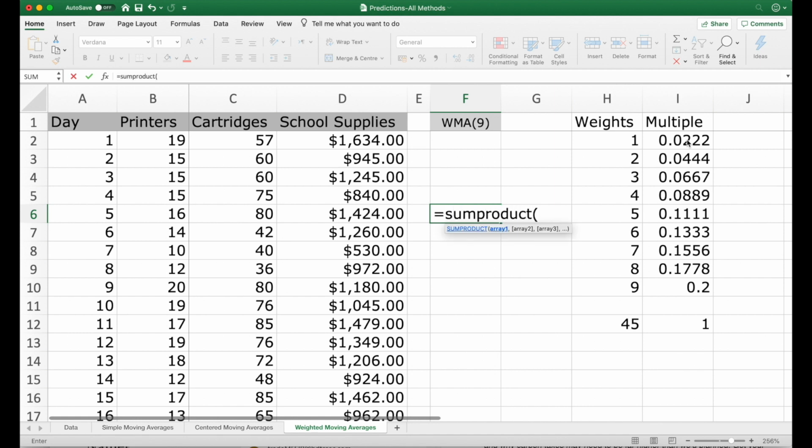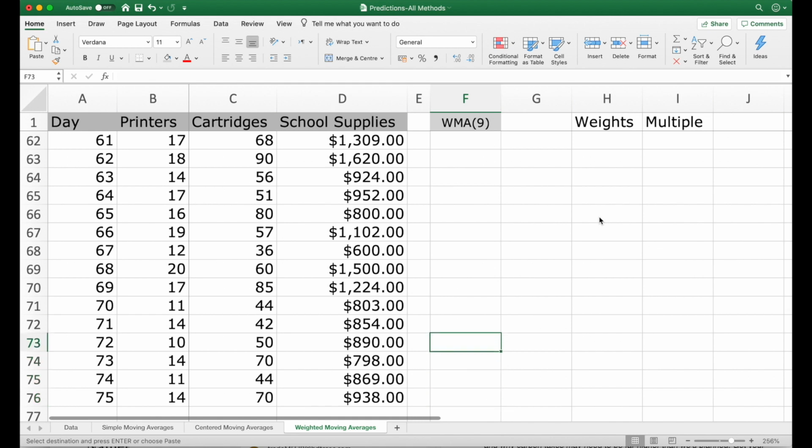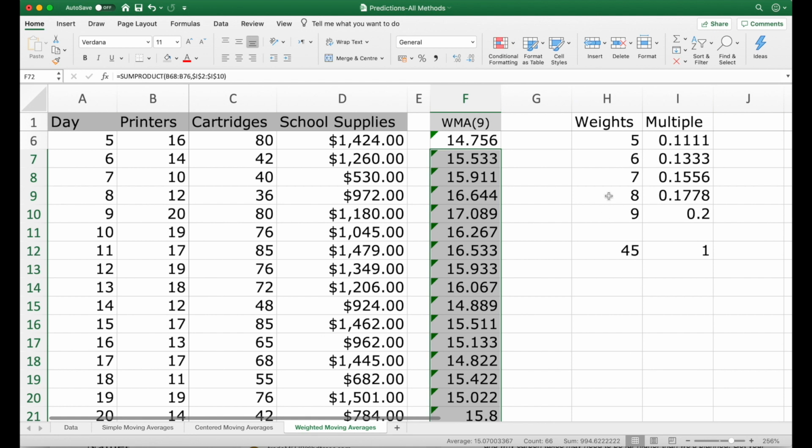So we use sum product. We'll anchor the multipliers. Now we have it. We copy this for all the values where it is possible to find central moving averages, central weighted moving averages.